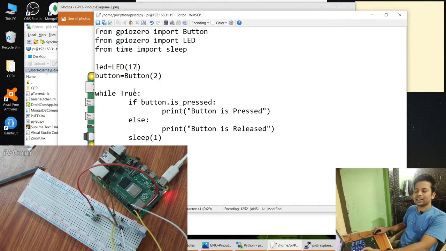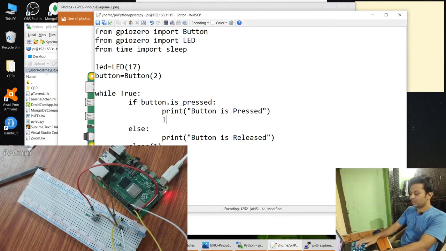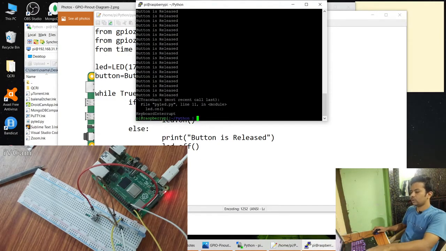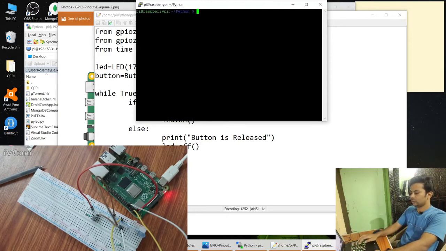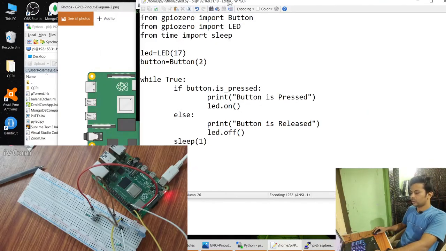Okay, so see, it's very easy. Whenever the button is pressed, we'll just say make LED dot on. Otherwise, button is released, make the LED dot off. Now just save it, and I'll show you how it will work. And the old program, clear the screen. Now you can see the program.